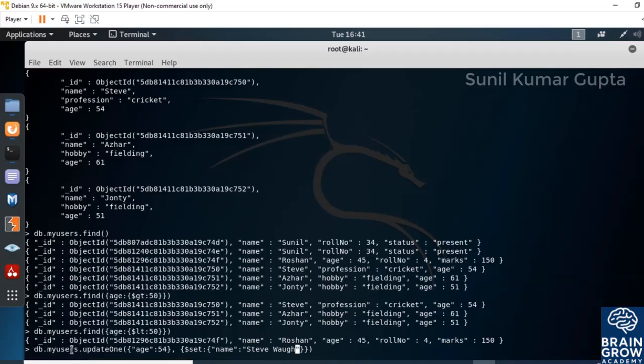We have to give the collection name dot updateOne, then we have to give the query criteria, and then we have to follow this procedure, the $set procedure. We are using $set to set this key value to Steve Waugh. Earlier it was Steve.